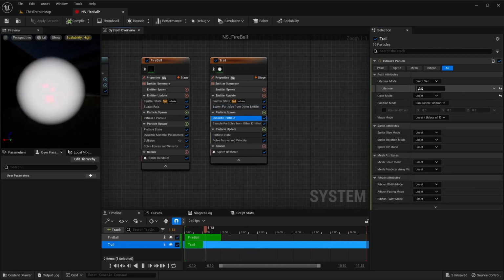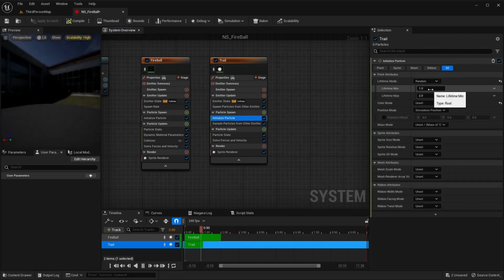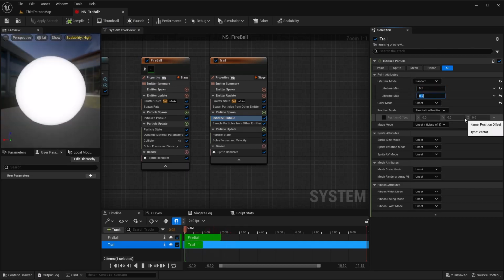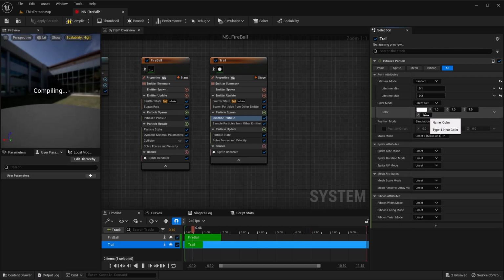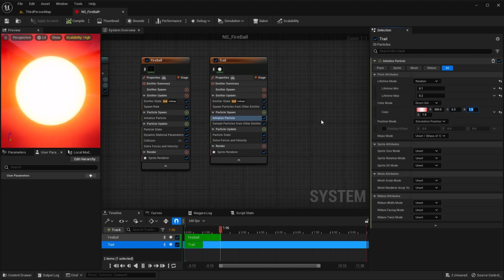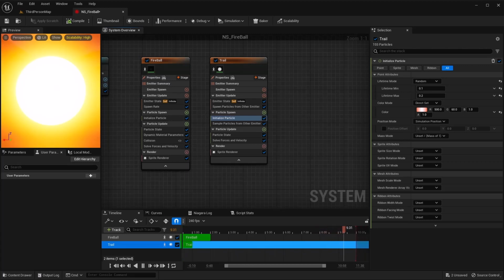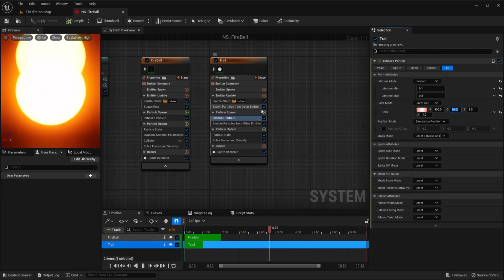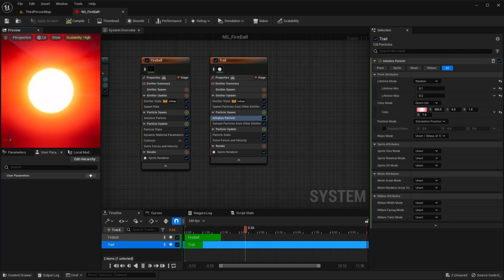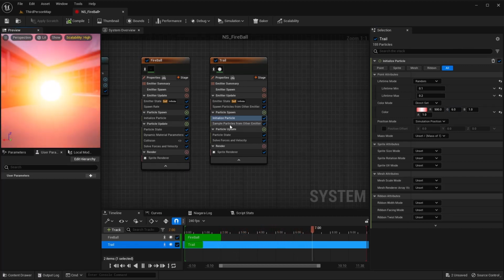Then let's go to our initialized particle, and I'm going to do a random for life. This is going to be a pretty short life, somewhere between 0.1 and 0.2. I also want to set a color here. So say direct set, and I'm going to set this to kind of an orangish color. I think that looks pretty good for now.